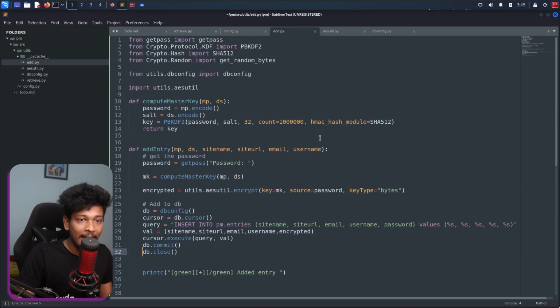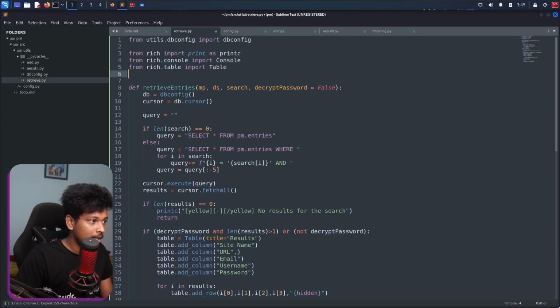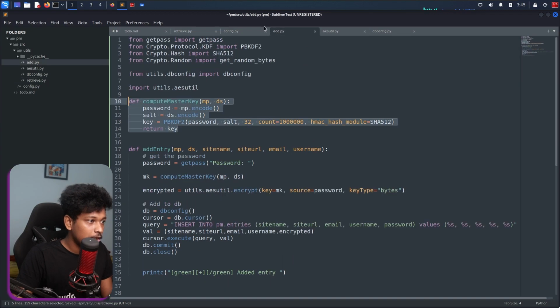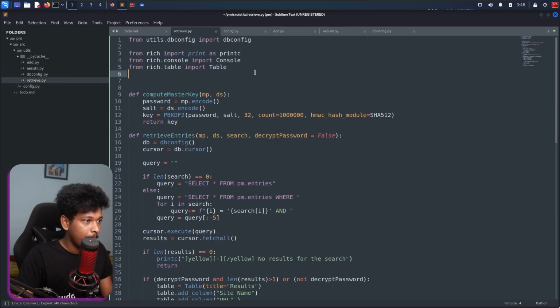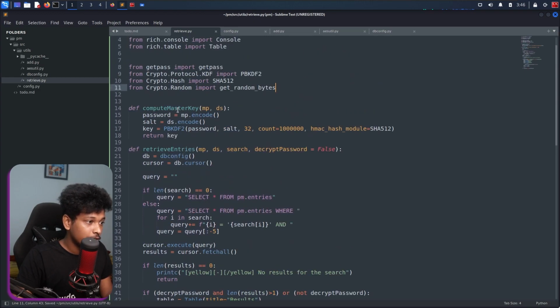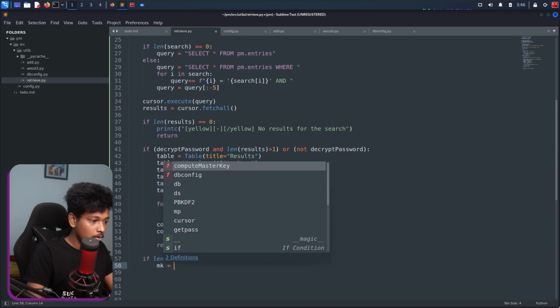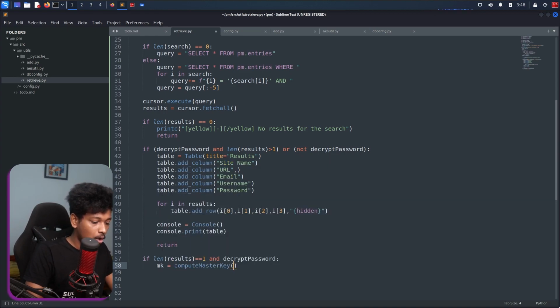So I'm going to go back to my add.py, where I've written that compute_master_key function. I'm going to copy it into my retrieve.py and make sure I get all the dependencies right as well. I'm going to copy all the dependencies and paste them here. And that's it. Now I have the function compute_master_key and I'll just call it. I'll say mk is equal to compute_master_key and pass the master password and the device secret to it. And now we have the master key.